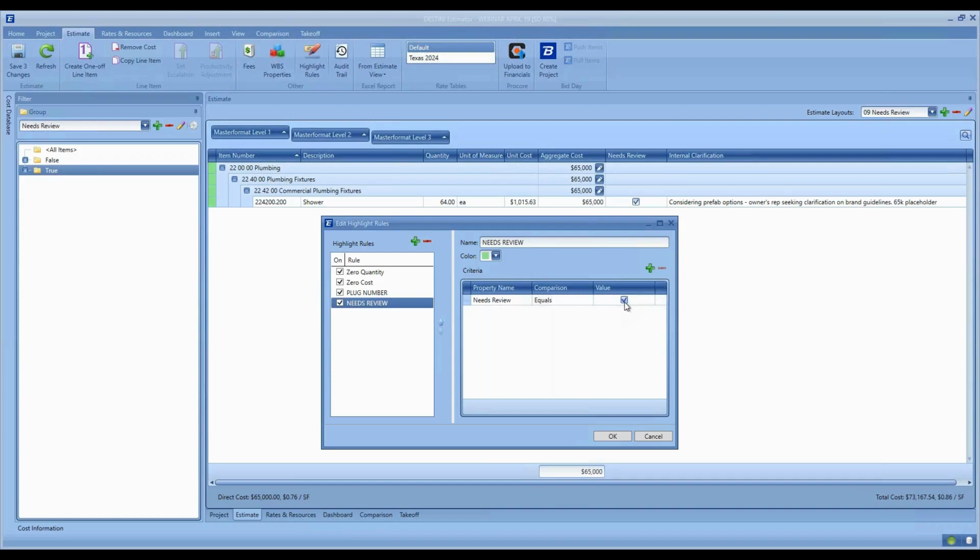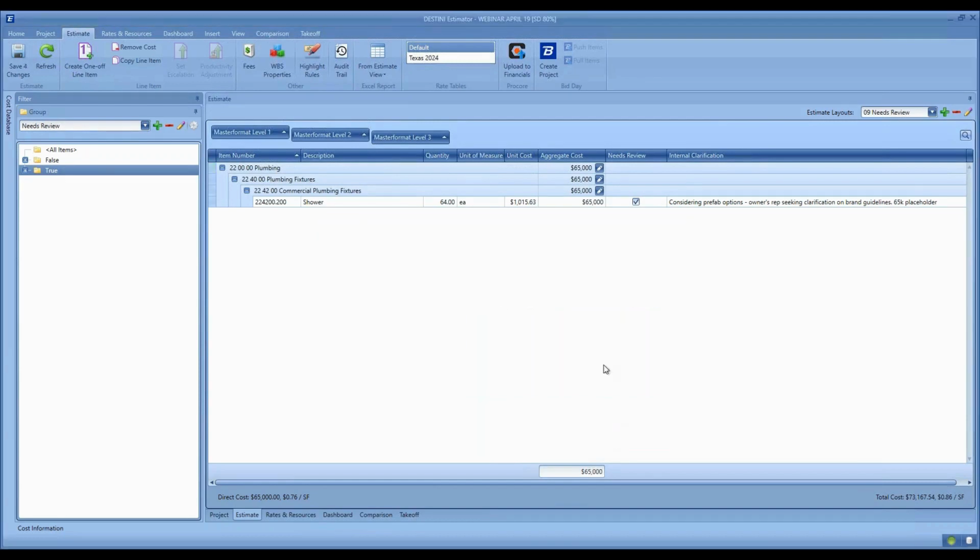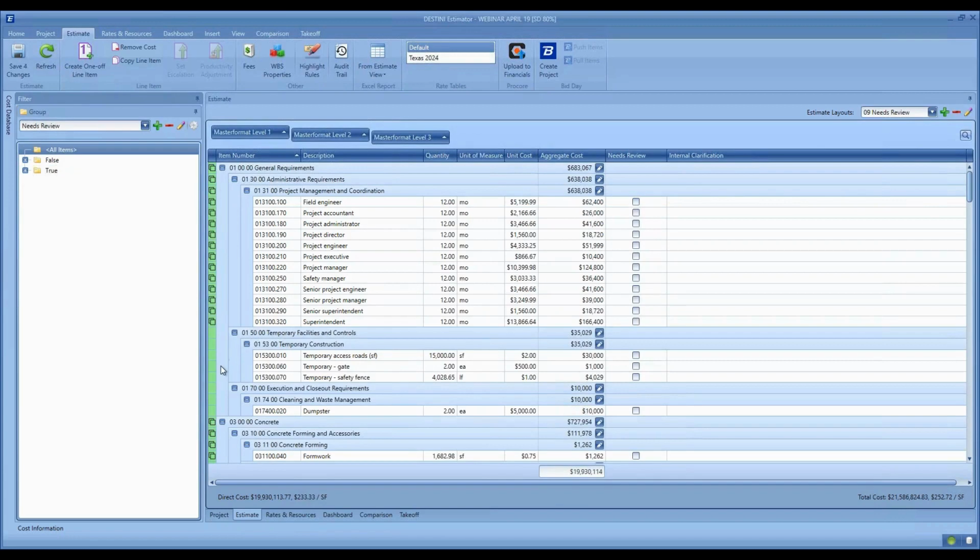Maybe it's the inverse, right? When it's not checked, you get the green light, the line item is good. When I click OK, by changing the rule, and I go back to all items, you'll see that the rest of the estimate now has the green light to proceed. So flavor preference, but just different ways to use those highlight rules depending on the conditions that you'd like to have in play.